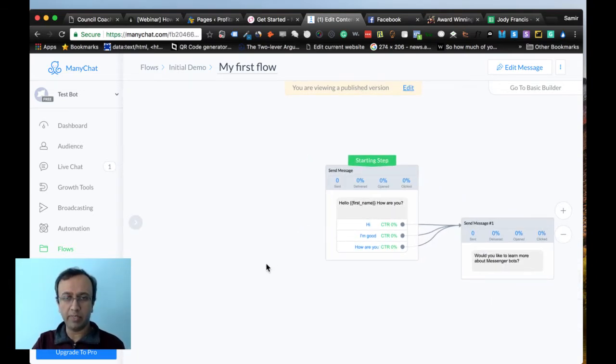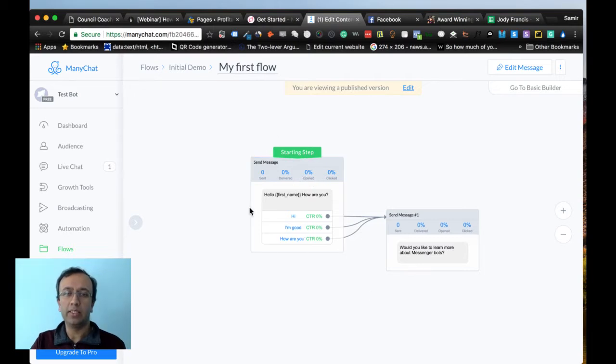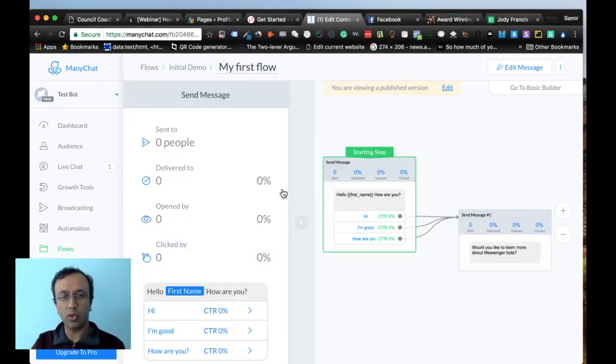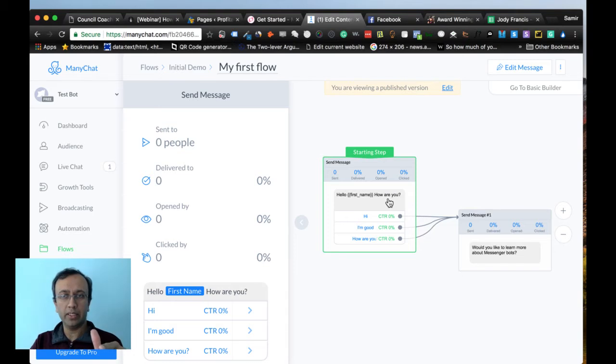So you can always minimize this. And this is what you see. This is the starting step. This is the starting message: Hello, first name. Now when I click on the start step text box, it gives me stats about how many people it was sent to, delivered to, opened and clicked by.